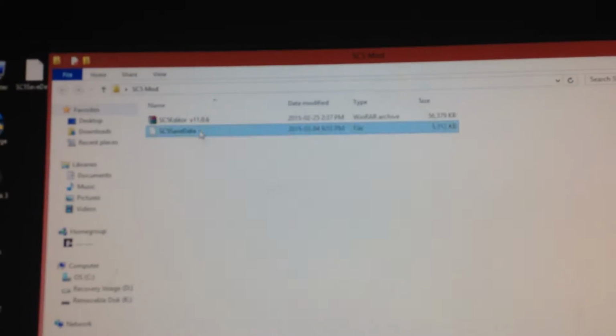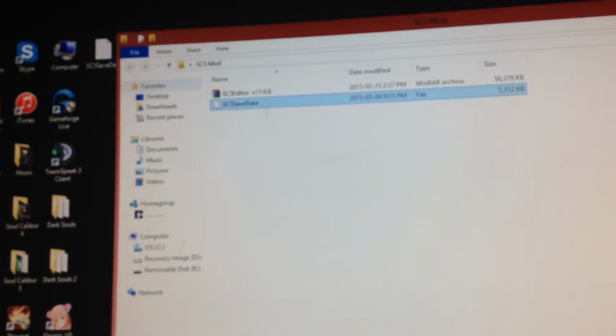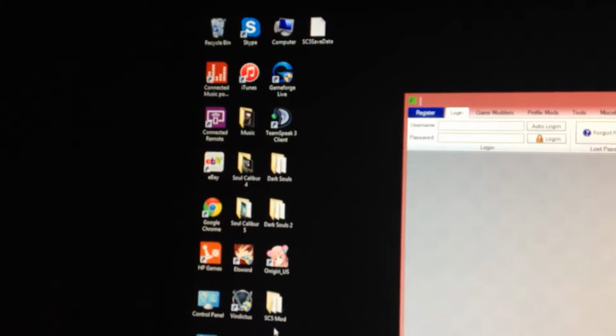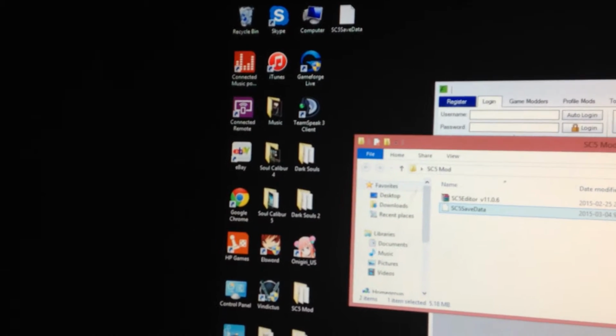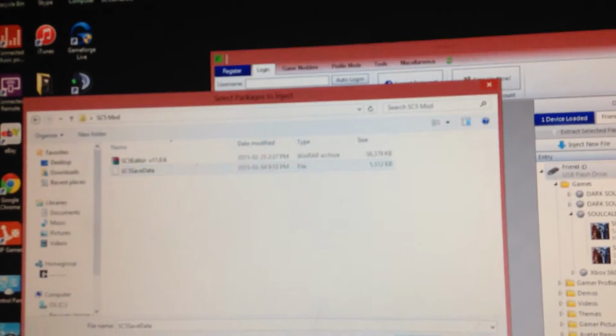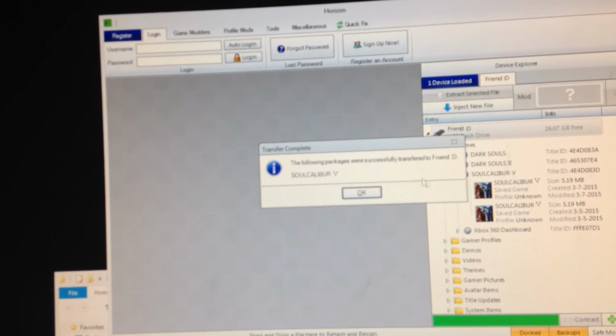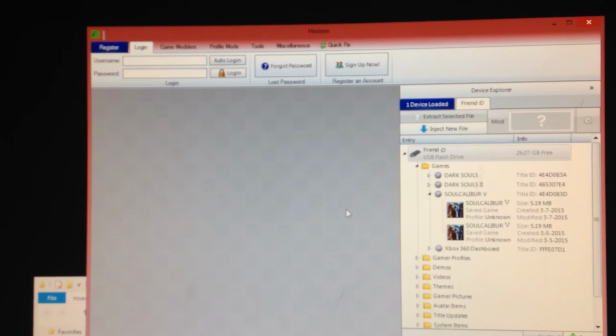You click on it, drop it in. That's not what I want it to do. So, redoing that, click it. Actually, an easy way to do this is just click inject new file. Find where you saved it. Open. Yes. And there you go. Now you can just basically play on your Xbox and you're done. So, yep, enjoy.